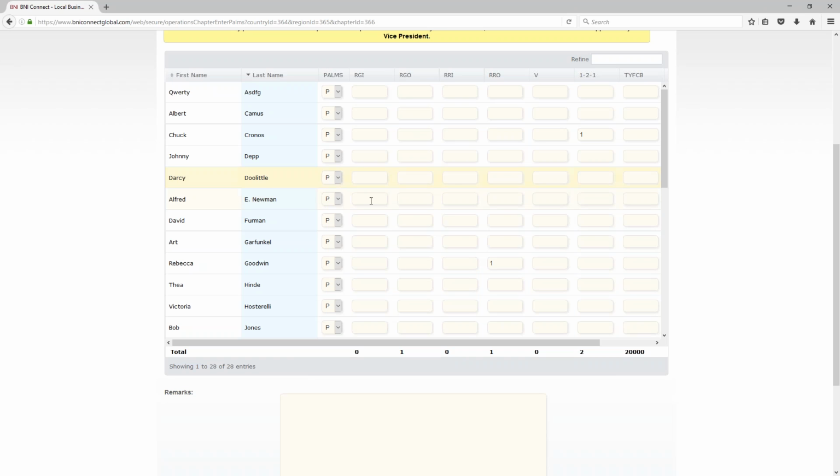So that would be, for example, Alfred E. Newman needs to use Albert Camus' services. So he refers himself to Albert Camus. That would be an inside referral from Alfred, or given by Alfred, and received by Albert.